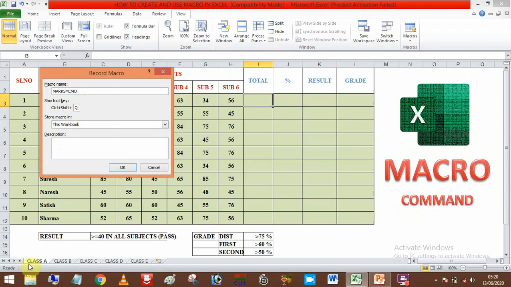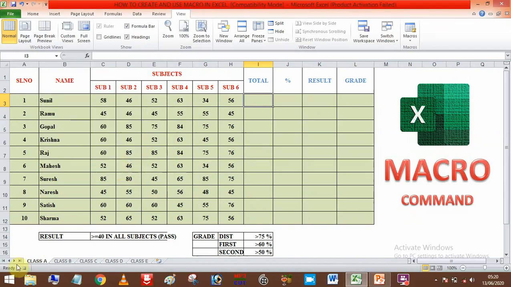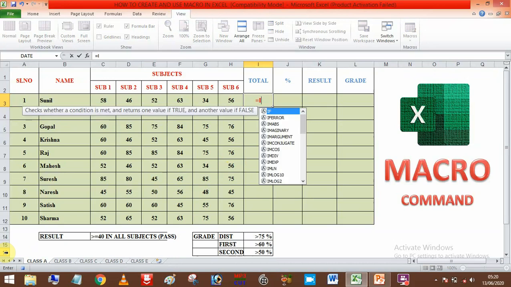So you can see a button here. So when recording is started, you will see a macro running command here. We can press that for pause and stop. Okay. Here you see, a macro is currently recording. Click to stop recording. So now I'm going to start entering the formula in total. So listen carefully, my friends. So equals IF.